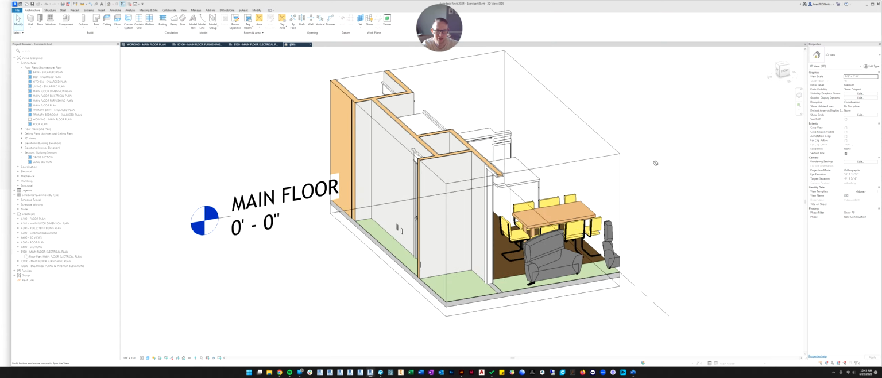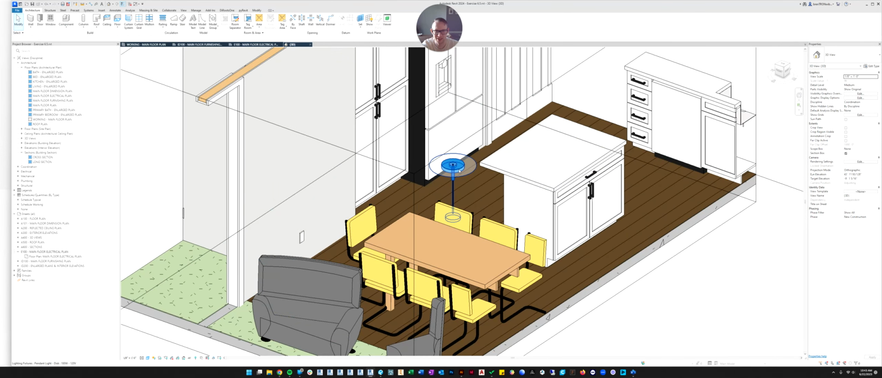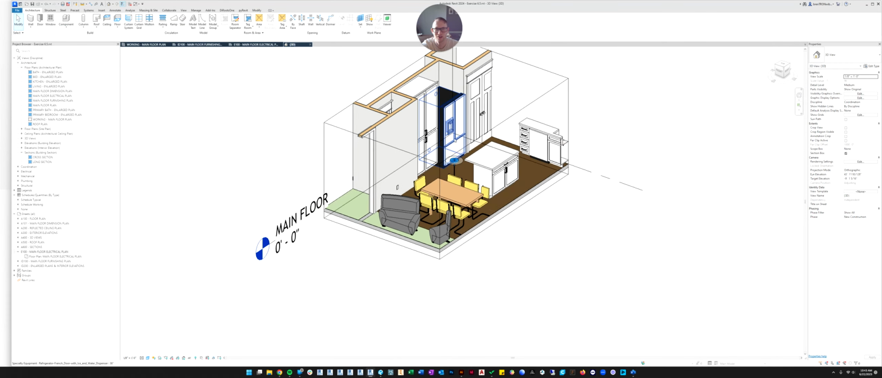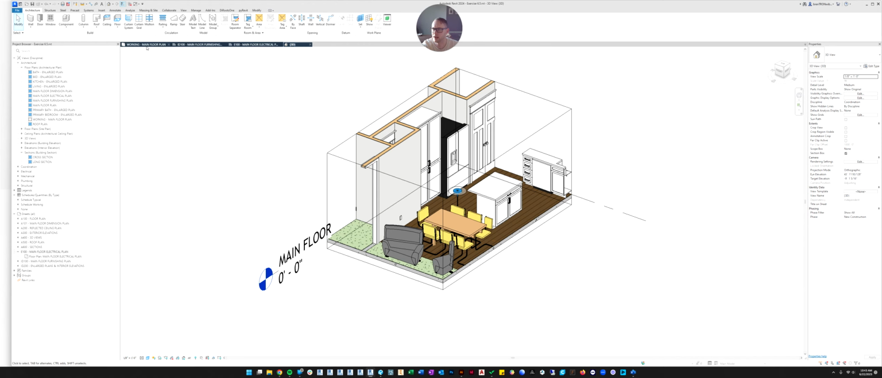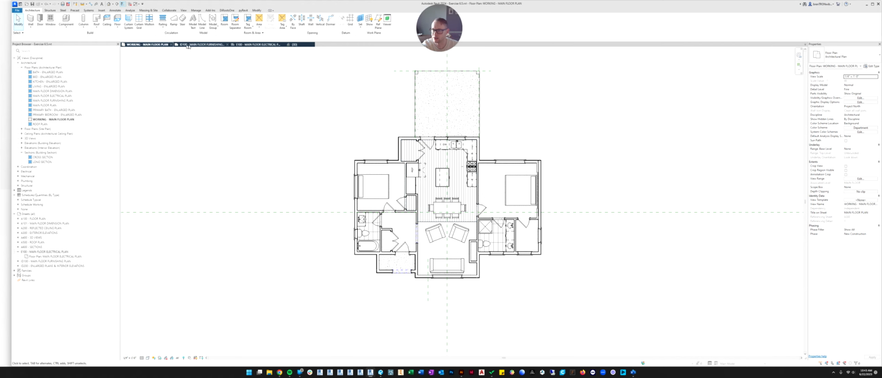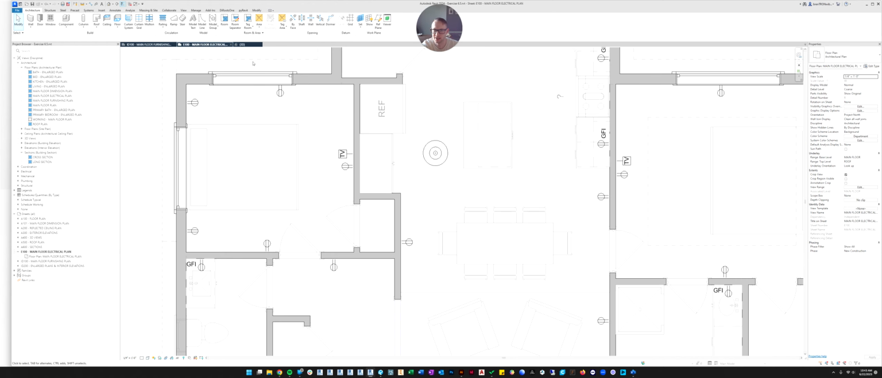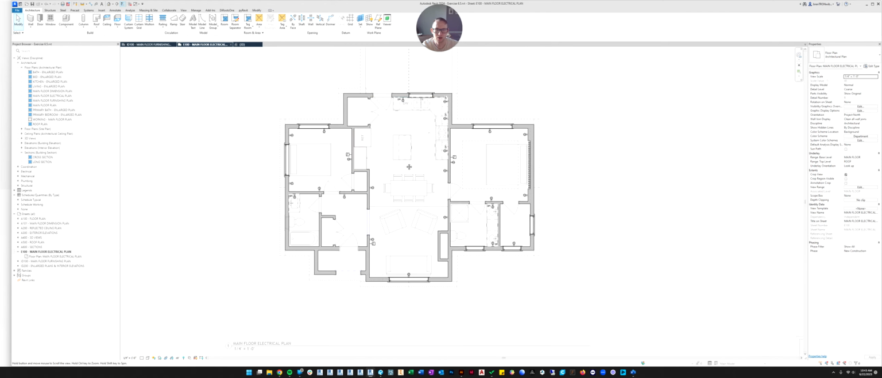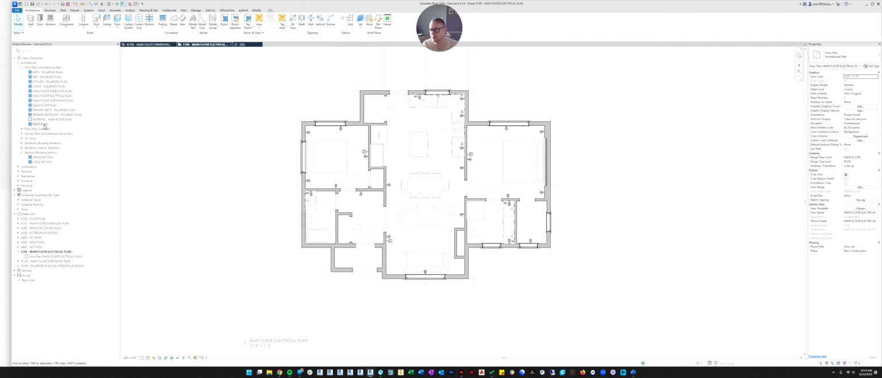In the kitchen? No, that's not what we want. It's like upside down and hanging from the floor. So let's go back to our main floor plan, or sorry, our electrical plan, and let's delete it. Instead, we're going to need to do our lighting layout from the ceiling plan.